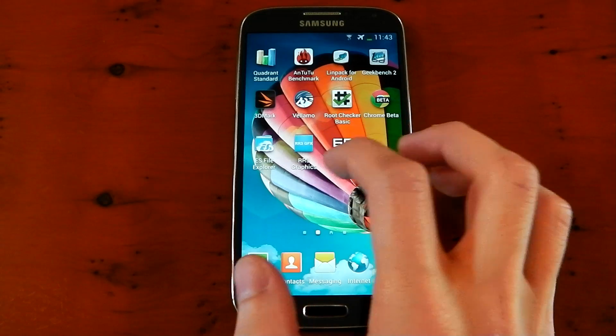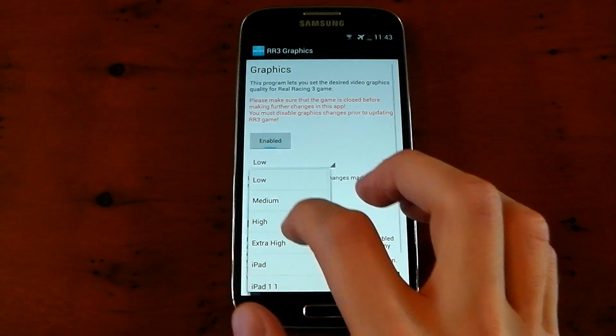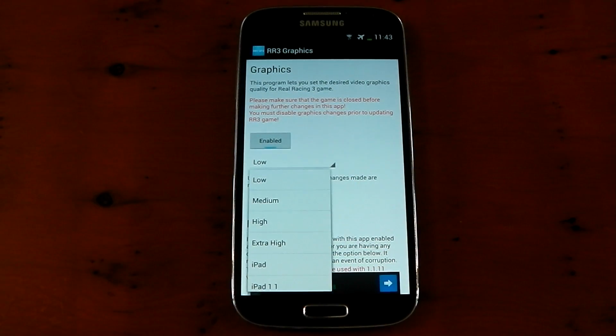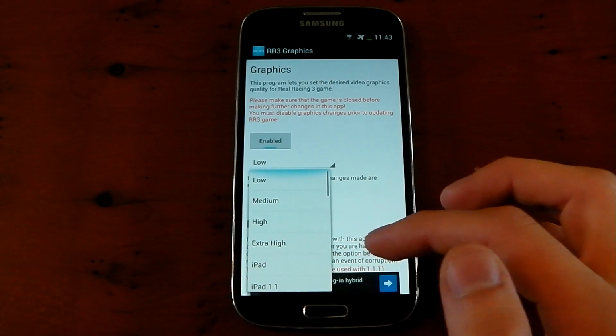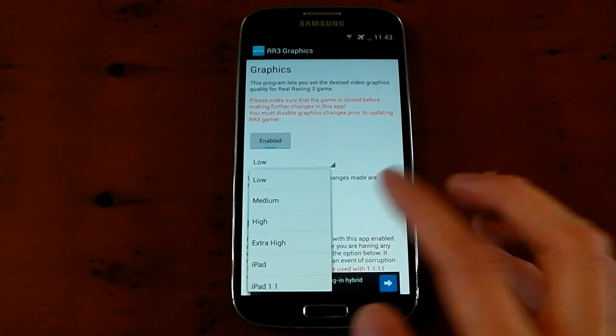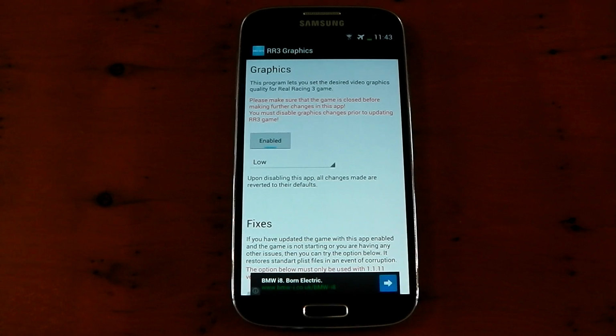It's called Real Racing 3 Graphics, and it allows you to change the graphical settings of Real Racing 3, which you can't do within the app itself. So you've got low, medium, high, extra high, and all these other iPad settings, which I'm not going to mess around with. I'm only going to mess around with these. And we're going to check out how much of an FPS hit we get at different levels. So yeah, let's get into it.